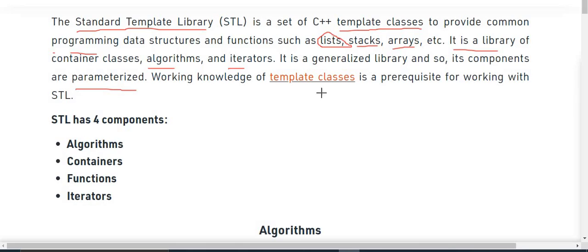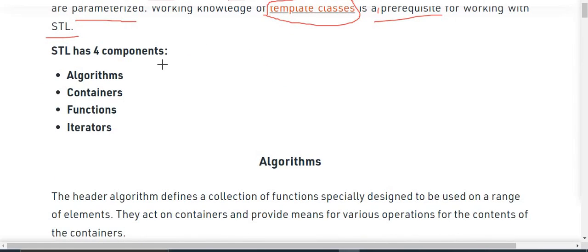Working knowledge of template classes is a prerequisite for working with STL. We have seen some basic and advanced concepts of template classes. STL has a total of 4 components. First one is algorithms, then we have containers, then functions, then iterators. First we will see the basic definition of all of these 4 components. Then as we progress in this series, we will see each of them one by one in detail with coding examples.